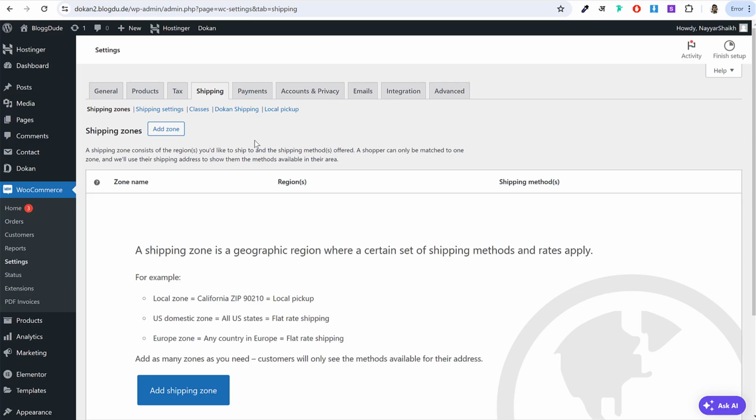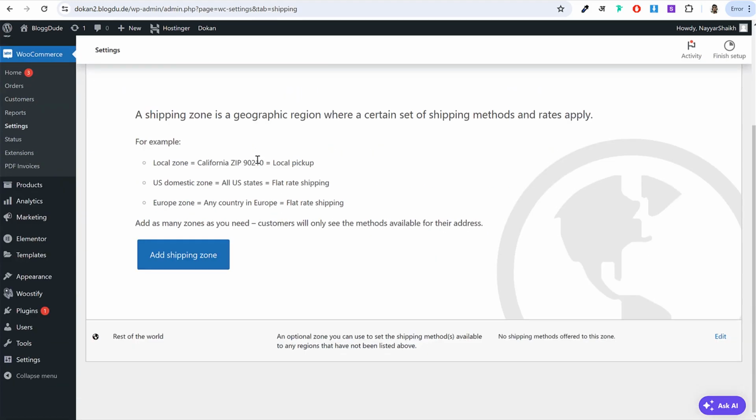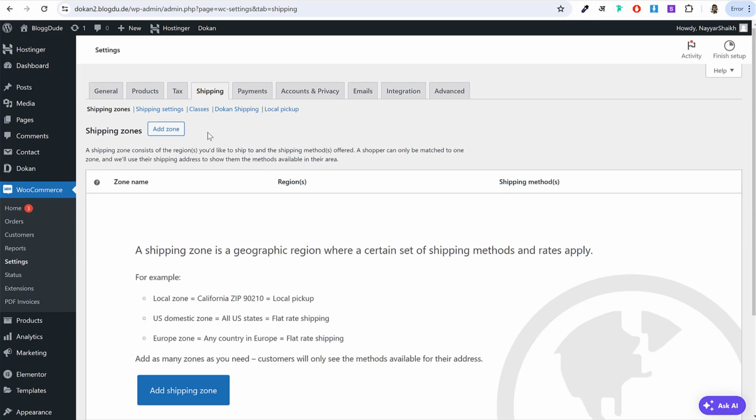Or you can allow your sellers to ship the products. In most cases, it should be sellers that should be shipping the product. But you can create different zones so that you can charge different shipping costs. So let me show you what I mean by that.